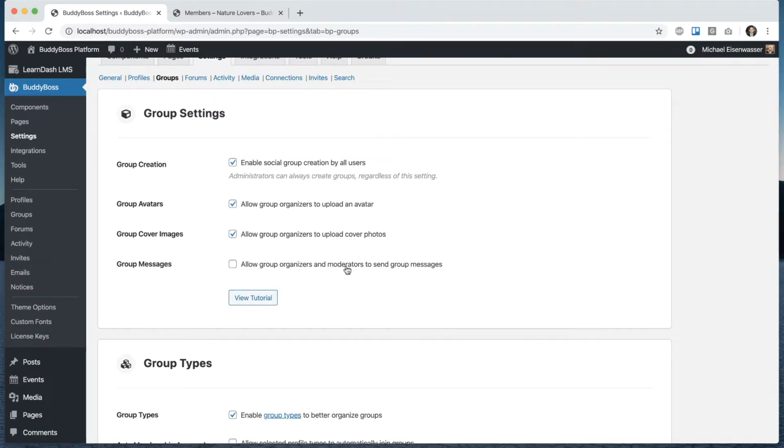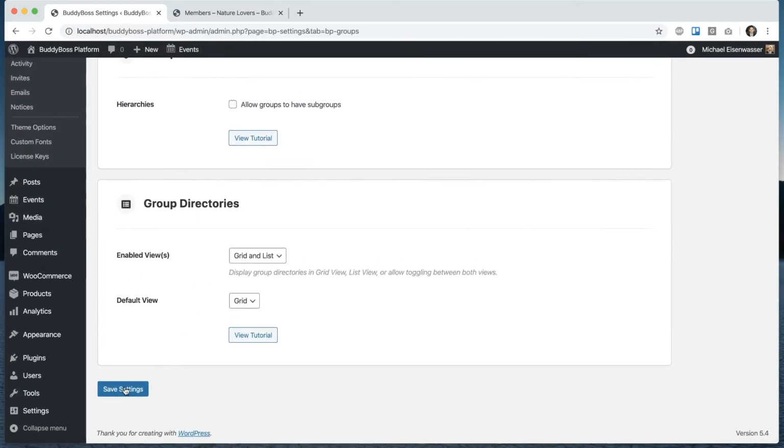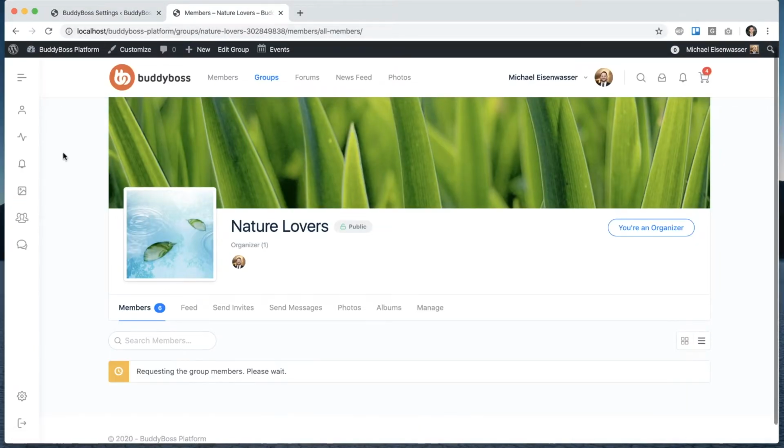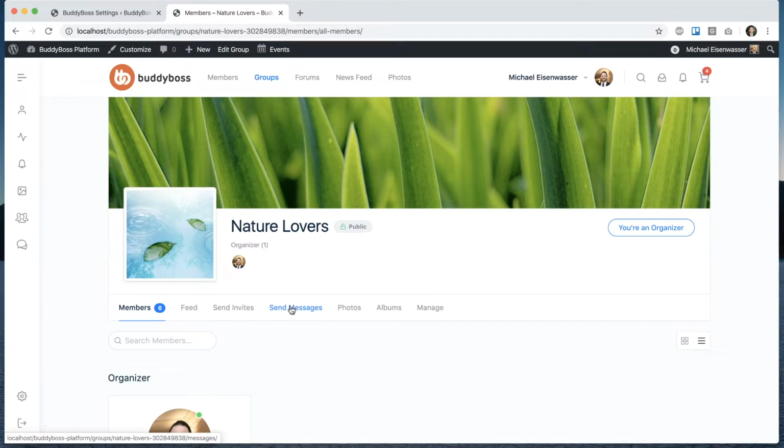So if I go into BuddyBoss settings, groups, you'll see a new option, group messages. Allow group organizers and moderators to send group messages. So let's check that and save the settings. And now if I refresh this group, you'll see there's a new send messages tab.